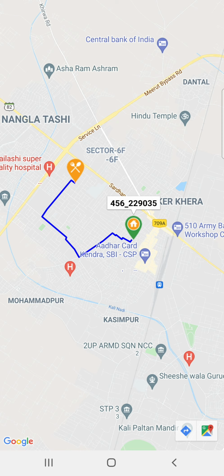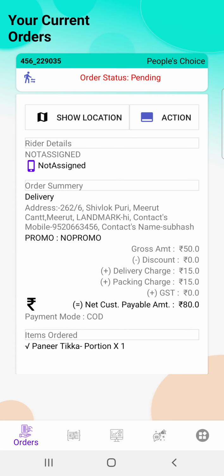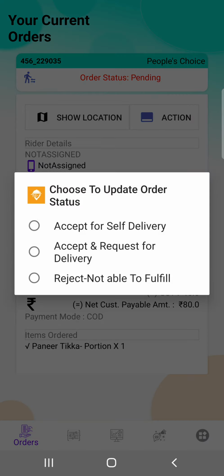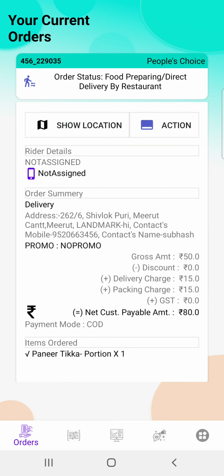Okay, so coming back to the main screen, now I'm going to show you how to accept an order. For that you need to click on the action, and there are two options for you. Either if you want to deliver by yourself, just choose the first one. If you need help to deliver the order, I mean from the company, you just need to choose the second one. Now I'm going to show you the self delivery by restaurant, so I'm going to choose the first one. A real time notification will be sent to the customer as well at that time.